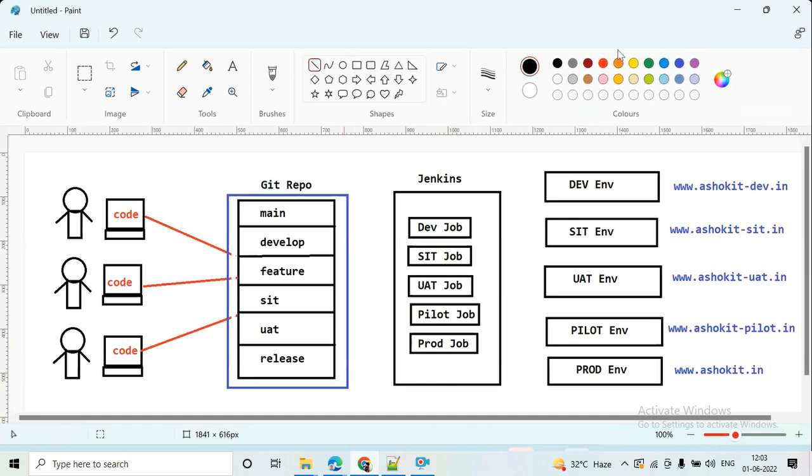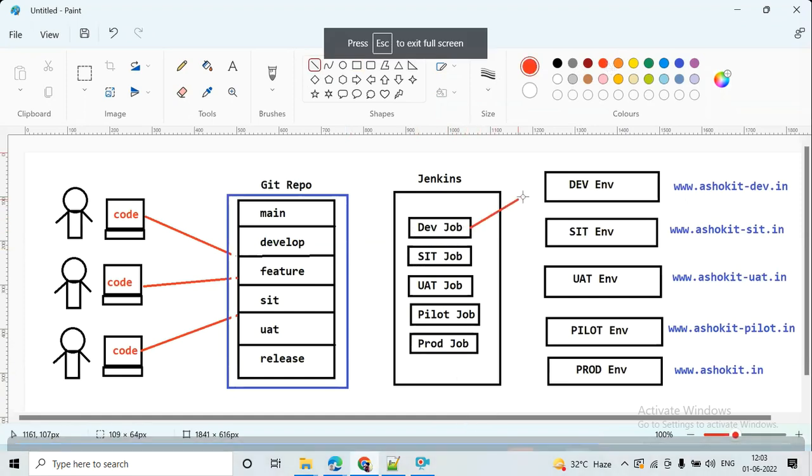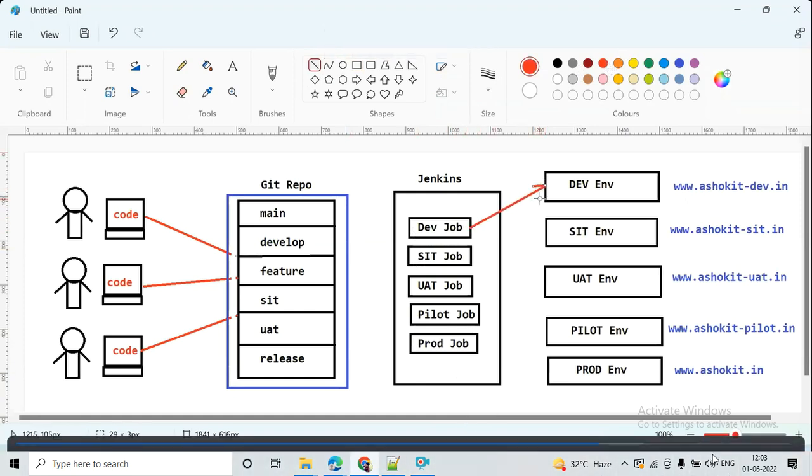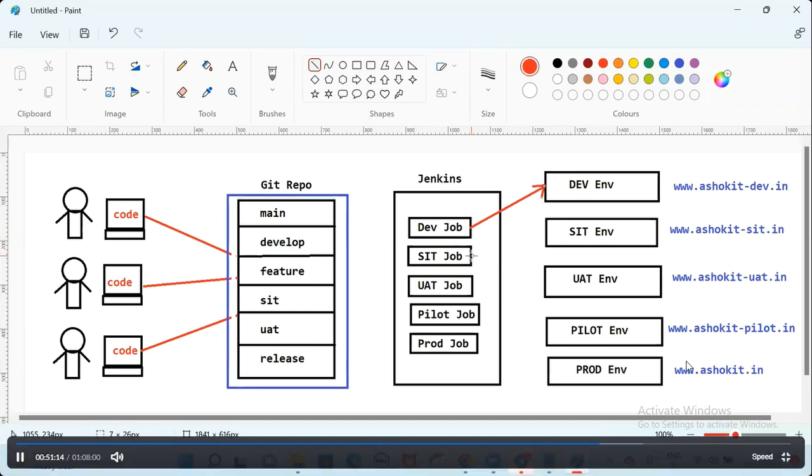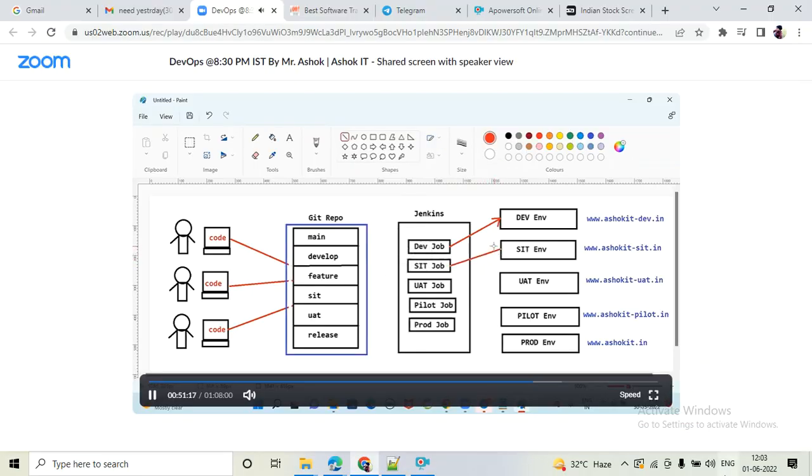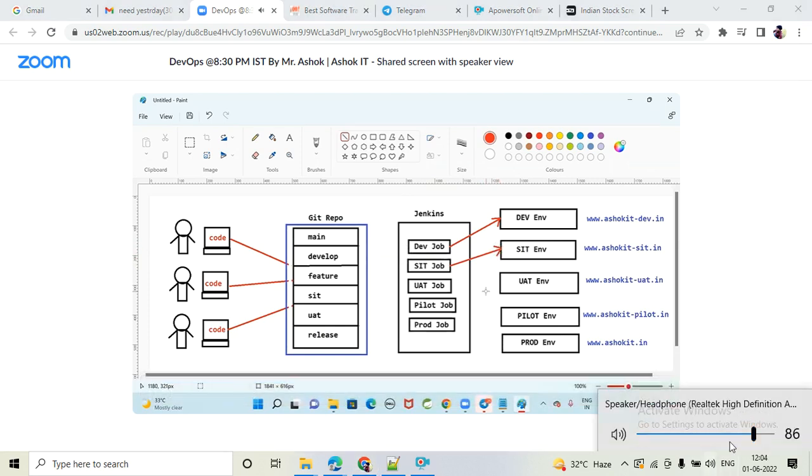Okay. In the Jenkins, we are going to create the job. Job means set of actions to automate the deployment. In the Jenkins, dev job is responsible to deploy the project into dev environment. Sit job is responsible to deploy the project into sit environment. UAT job is responsible to do the deployment into UAT environment. Pilot job is responsible to do the deployment into pilot environment. So Jenkins is a CI/CD software which is used to automate our project's deployment.